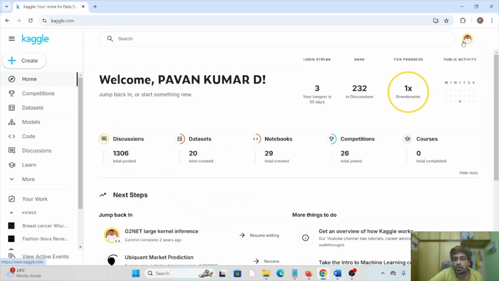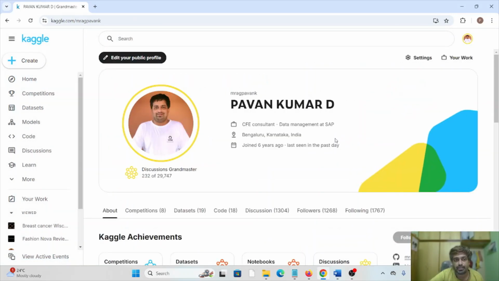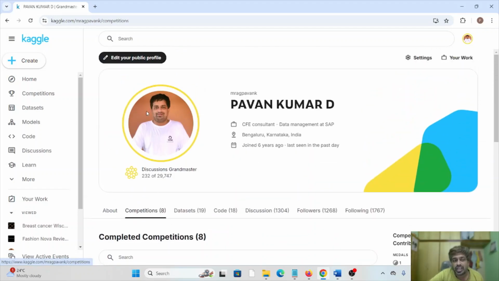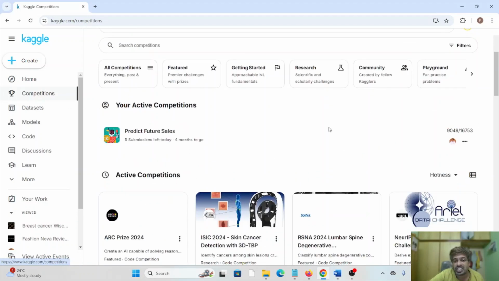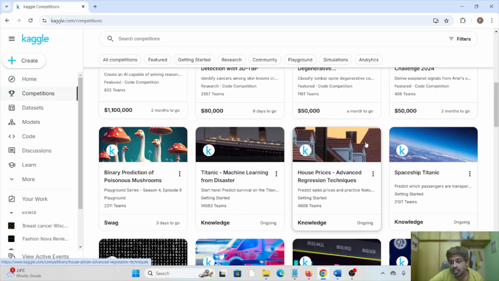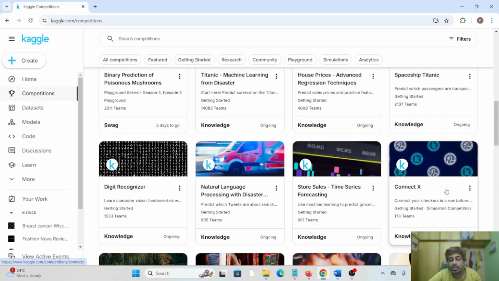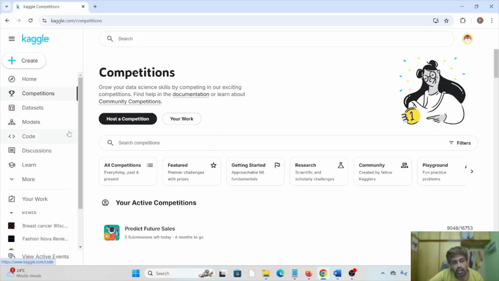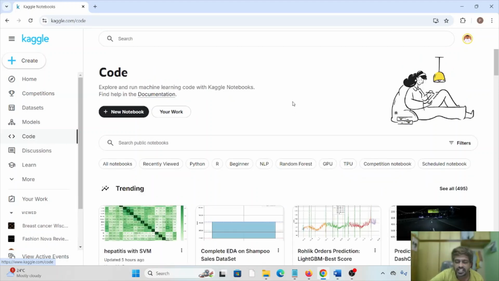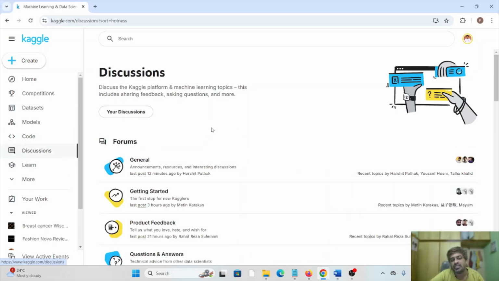Let me explore some of the other sections. Here you can see some of the competitions. You can participate in the various competitions, and then you will be a part of the leaderboard. You can also upload notebooks. As I told you, you can upload those project files. That one is code, and the discussion is the part where people talk.